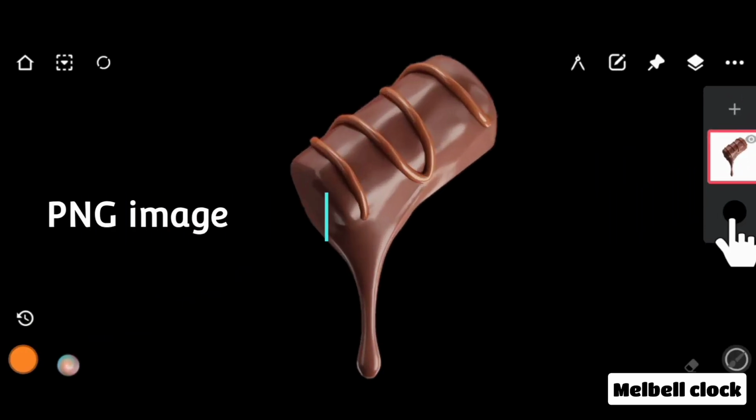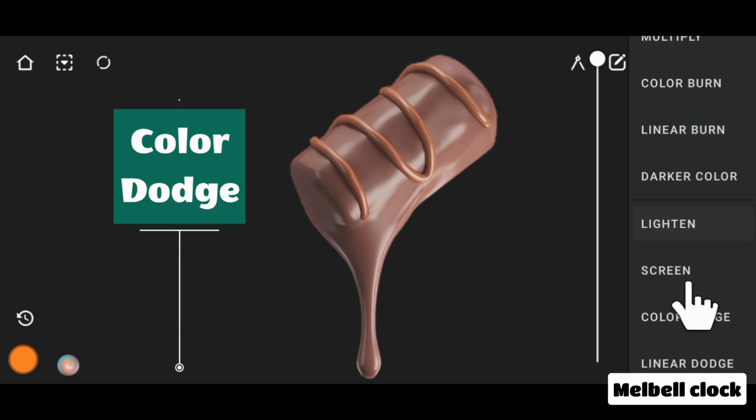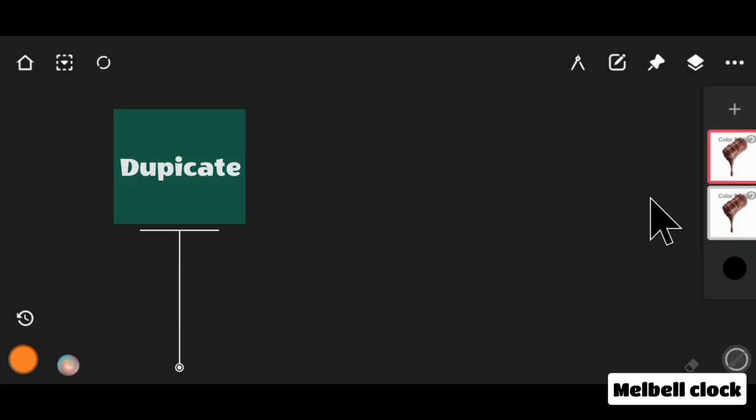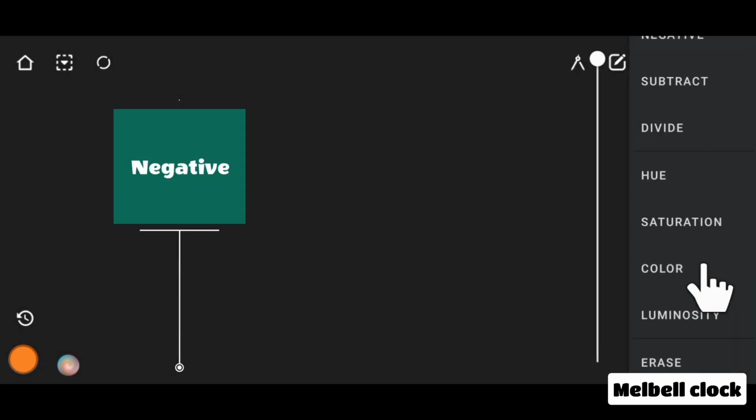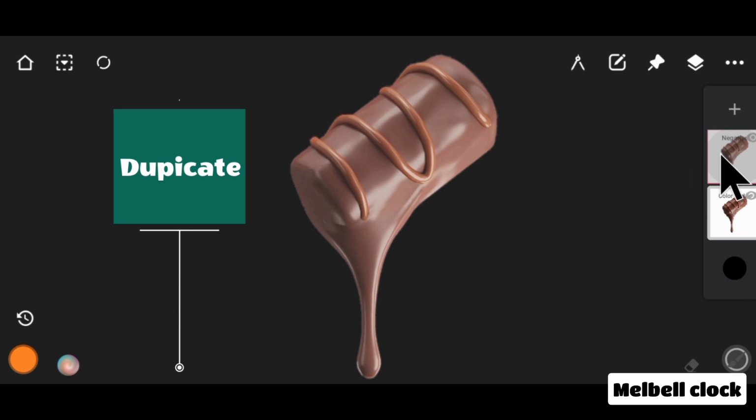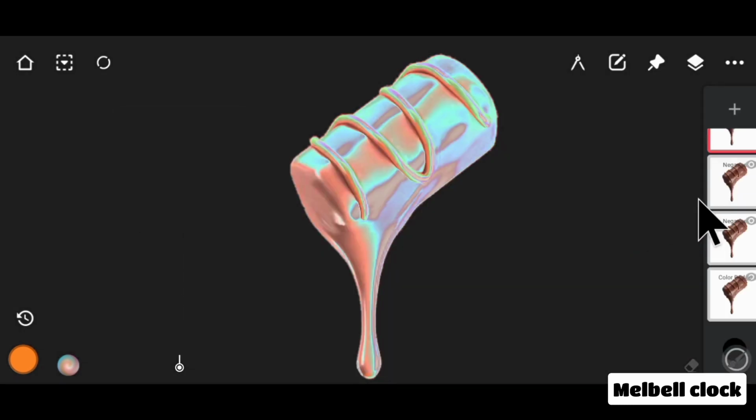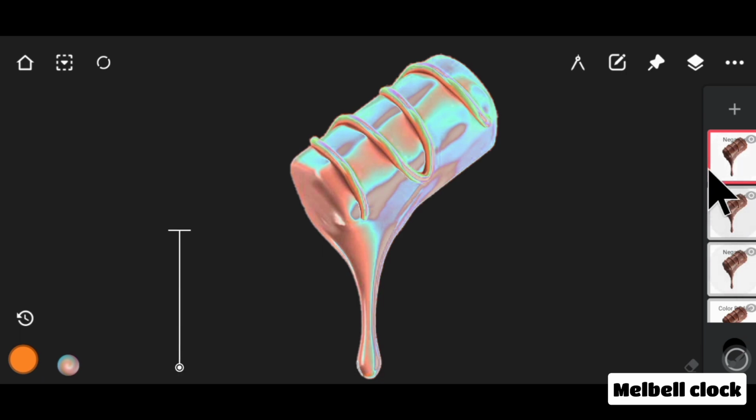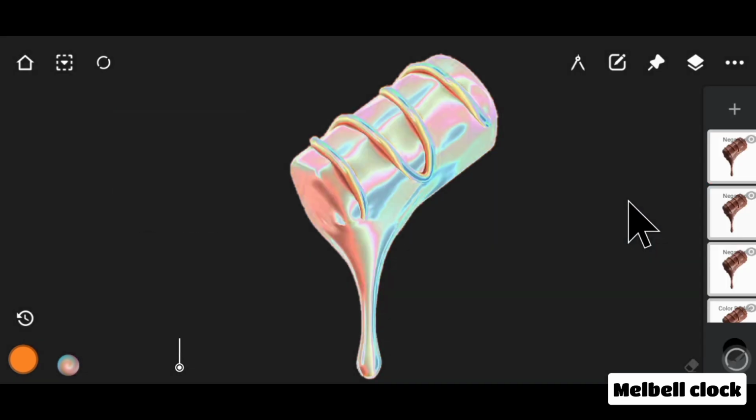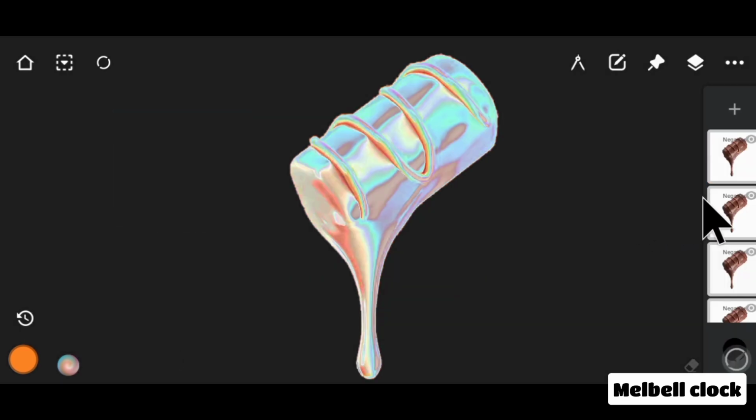A PNG image with a black background. Now change the blending mode to color dodge. Duplicate this layer and now change the blending mode to negative. Duplicate this negative layer. Duplicate it one more time, and one more time. I'm not satisfied with its texture yet, so I'm gonna duplicate it one more time, and yeah, it looks fine now.